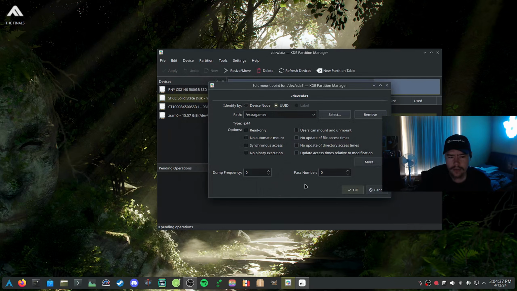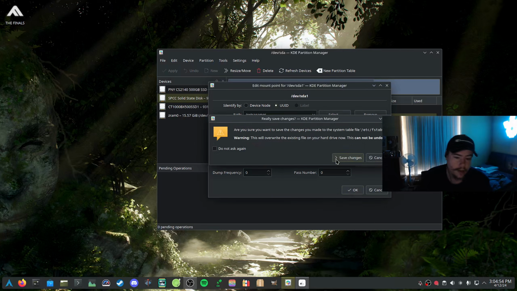And one of the things is when you do mount a drive, imagine the drive gets mounted as a folder path. So it would just be /games. So it would just be a folder called games. That's basically the only way of explaining it, I would say. And then after that's done, we can just click OK and then save the changes to the /etc/fstab.